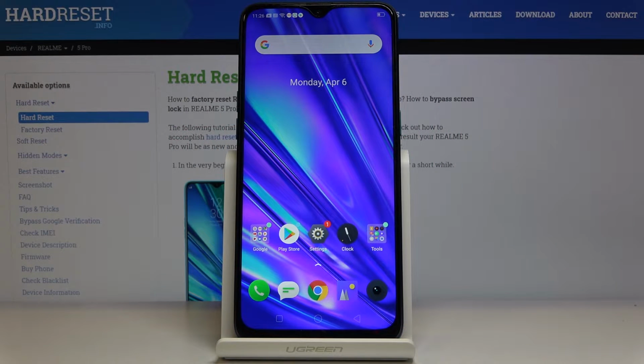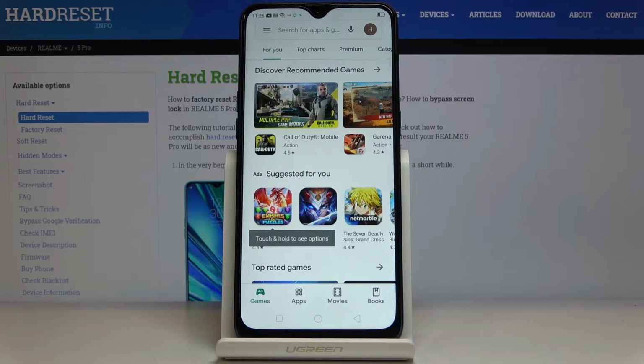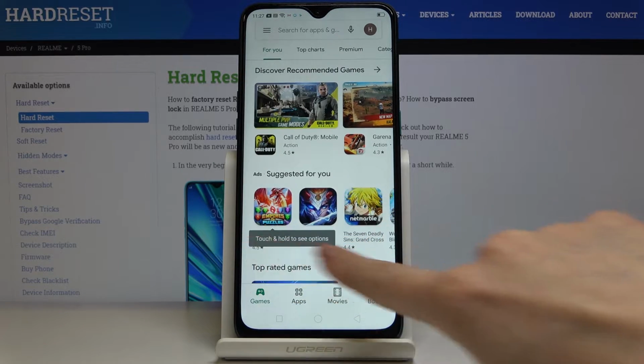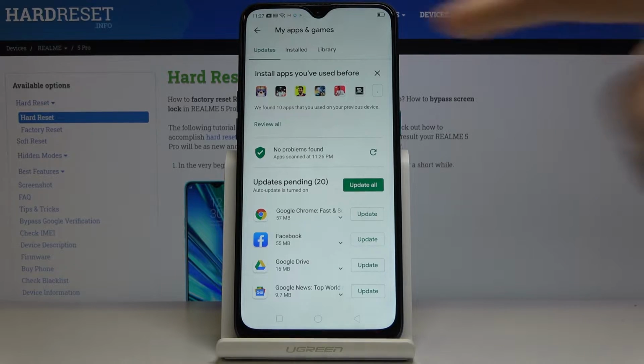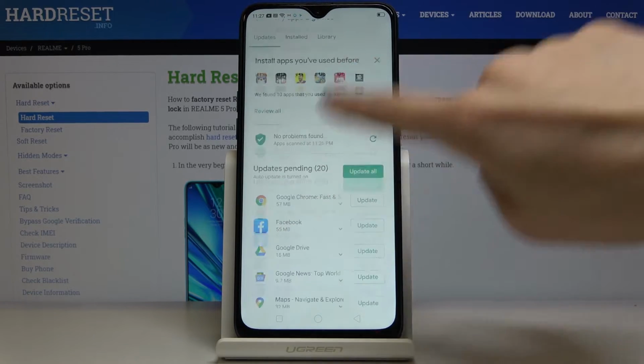Here we've got Realme 5 Pro, and let me show you how to update applications on the following device. So at the very beginning you have to locate your Play Store and open it. In my case it's on the home screen, then slide right and click on My Apps and Games. Here under Updates you will find all applications that can be updated.